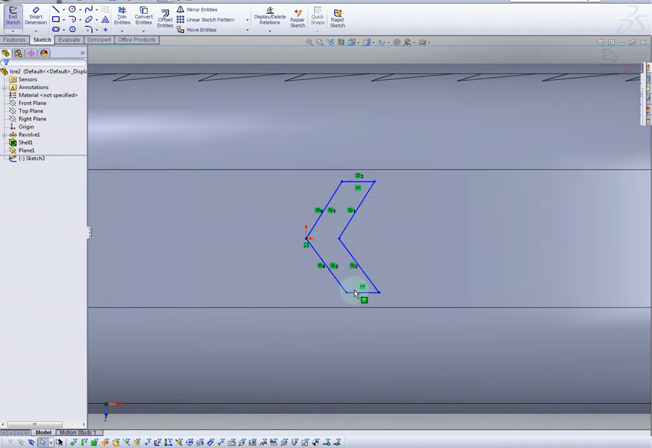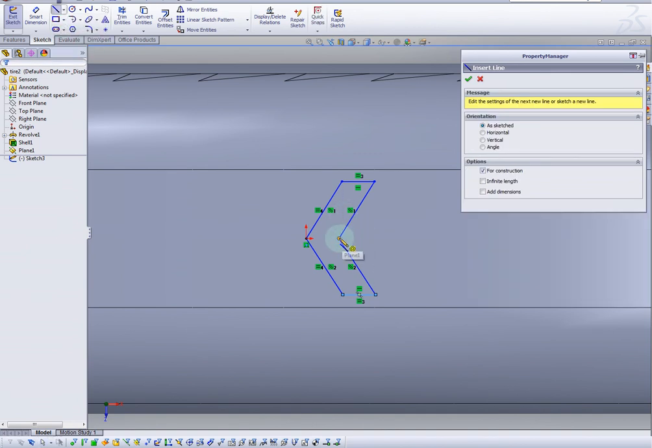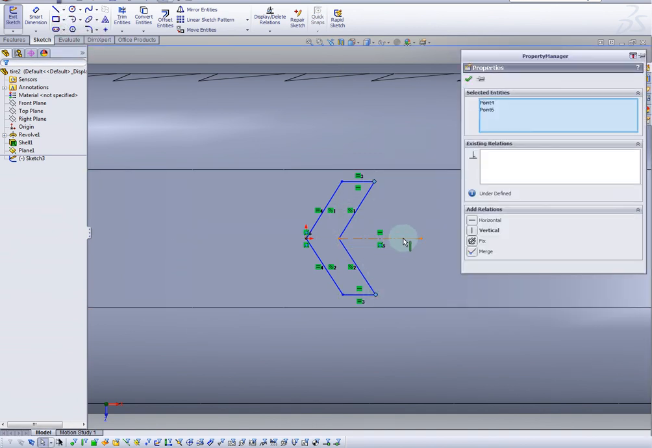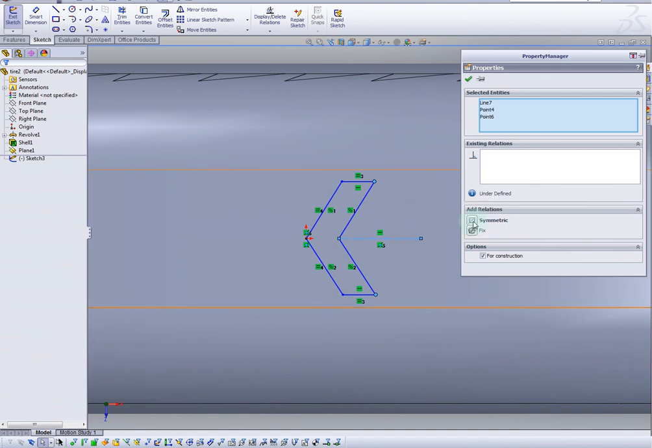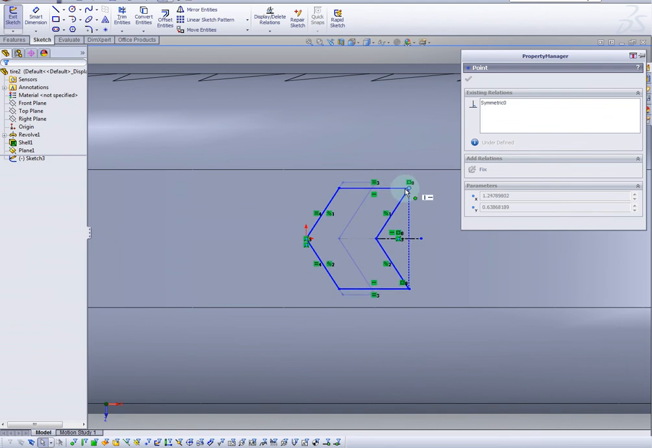and so at this point we just want to make this pattern symmetrical, so we can throw in a center line, and then select really any of these two points, click symmetric. And so now if I go to drag this, we can see that it varies symmetrically. So at this point, we're ready to add some dimensions.